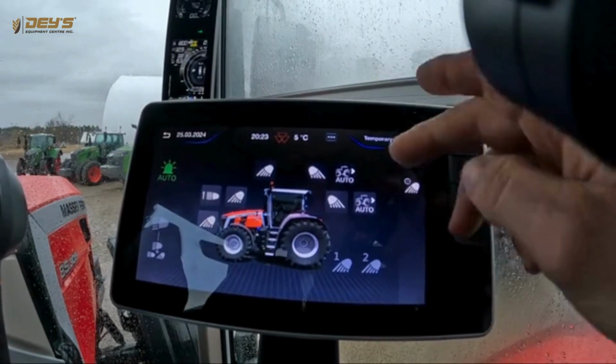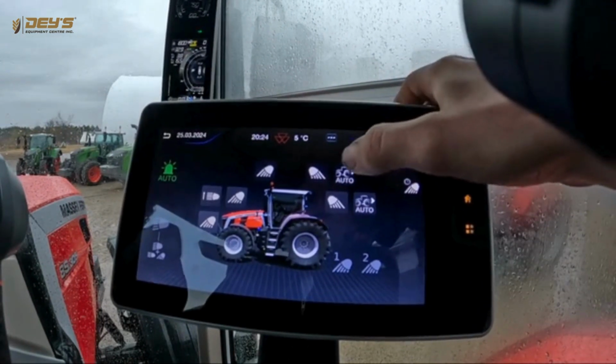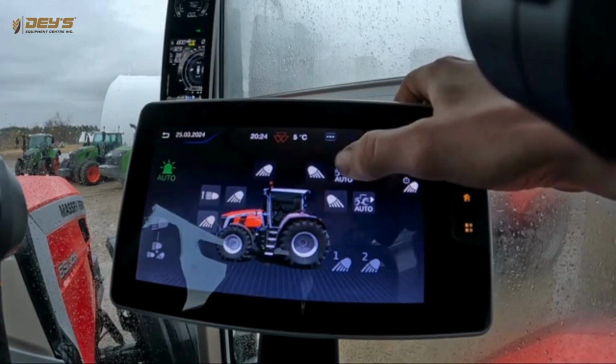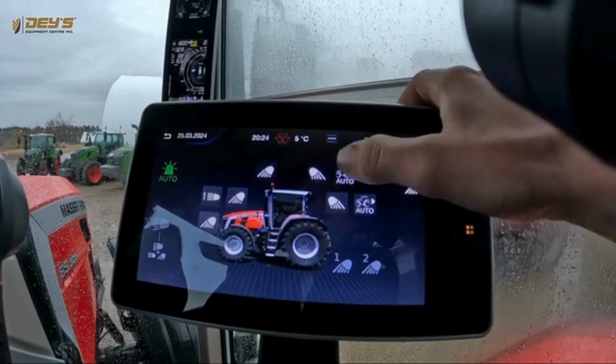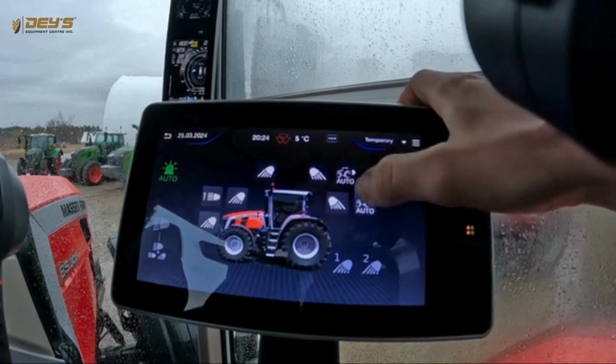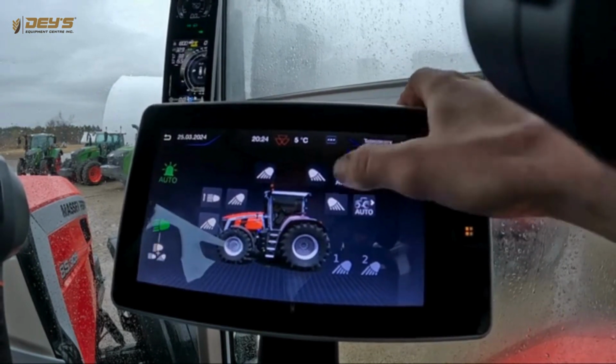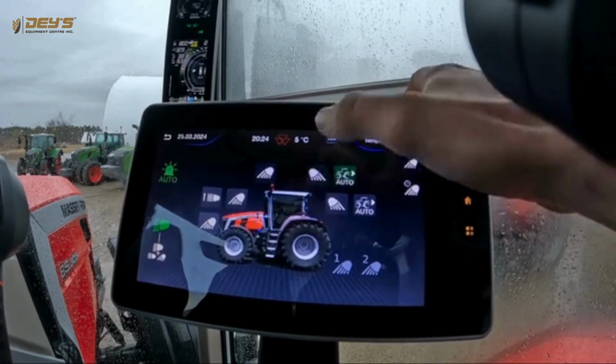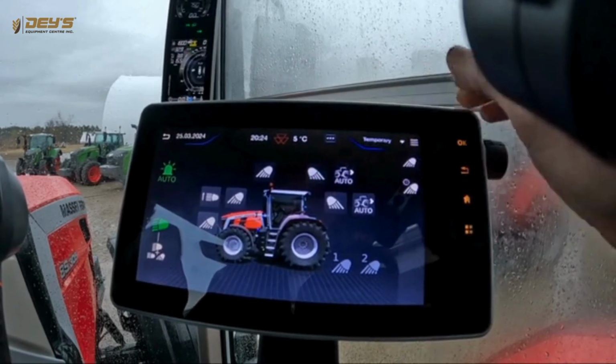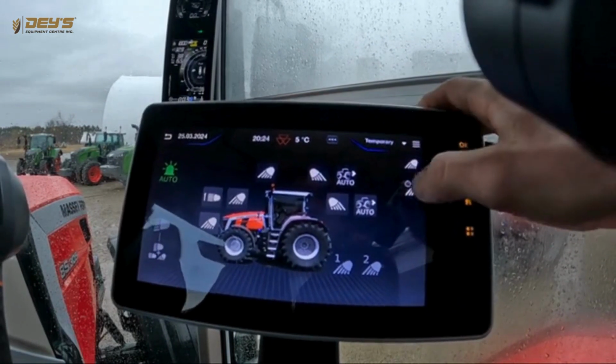You can also do it that if you're running a dumper and you only want to have it on reverse, when you back up, the lights come on. You can select it on auto, and those 2 auto lights will light up. And when you come into reverse, this light will automatically come on. So that's another option you can do.